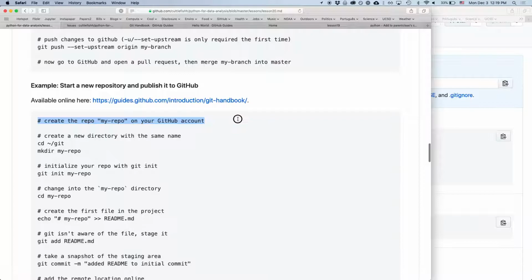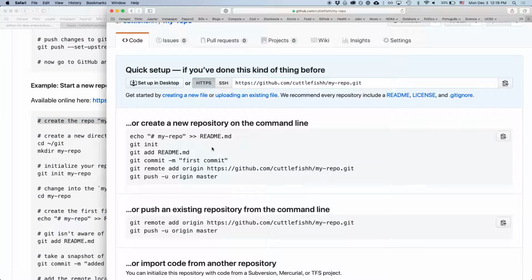Okay, sorry, this is the part I didn't see. So this first comment was my clue to create the repository, my repo, on your GitHub account. We were supposed to do this first, because then it gives us these instructions, which is exactly what we just did.